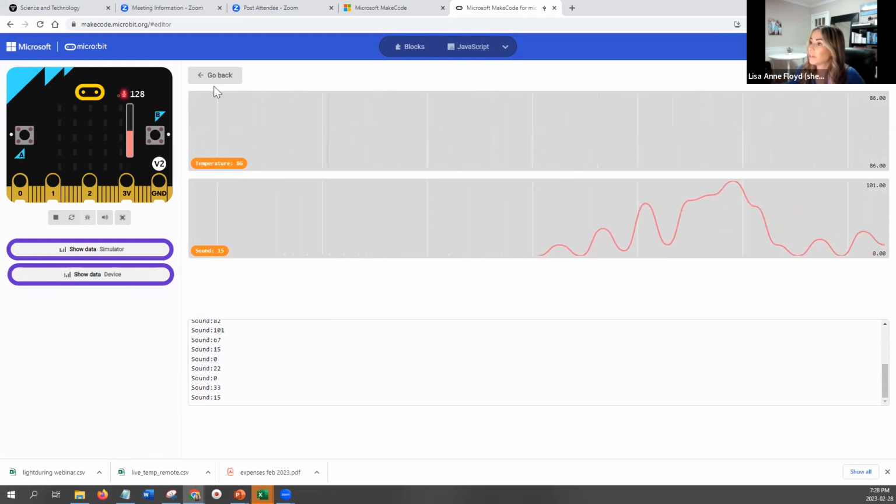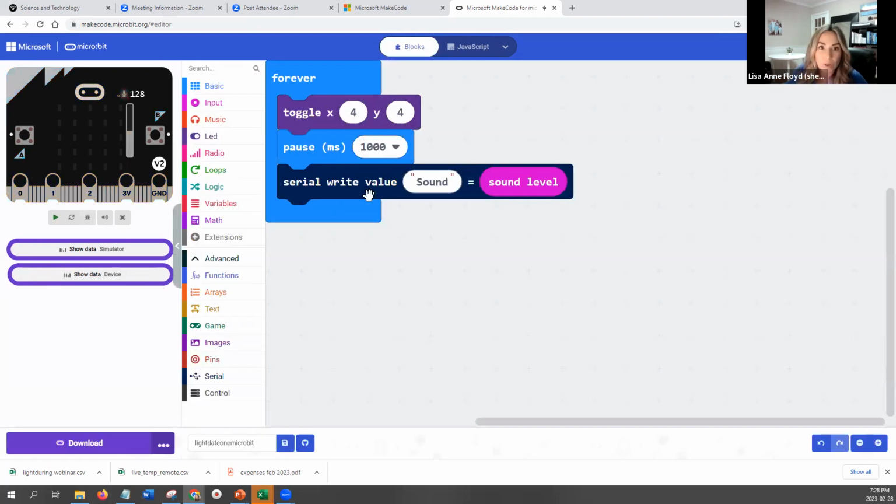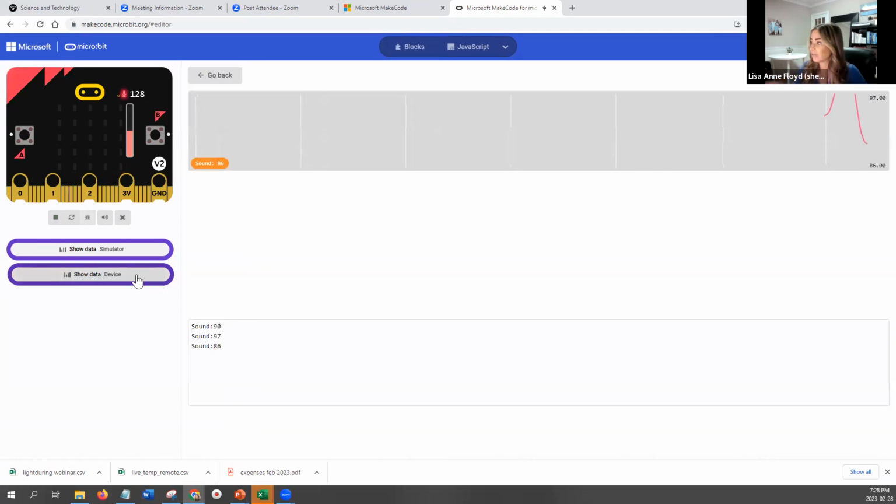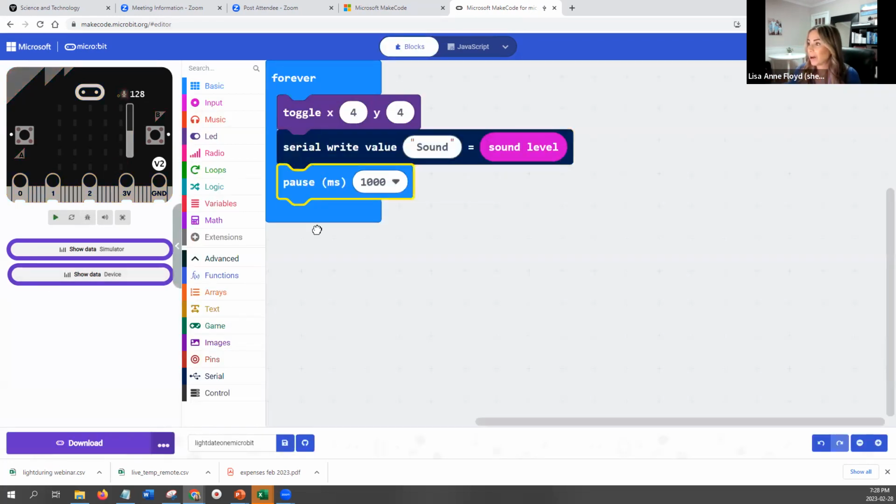Oh, I noticed something. We want to get rid of that pause block because if you notice, if I clap, it's not getting every clap because it's only collecting the data every second. So I'm going to go back here and get rid of my pause block and just delete that. That's kind of a common error that students will make. They'll say, it's not showing me when I clap what's going on. So now we'll download that data again onto our microbit.